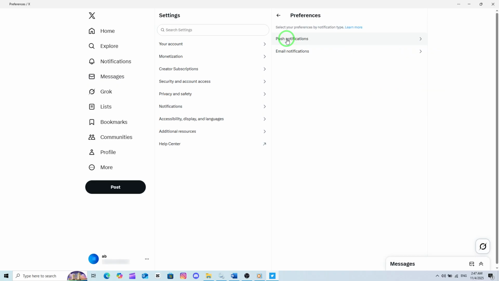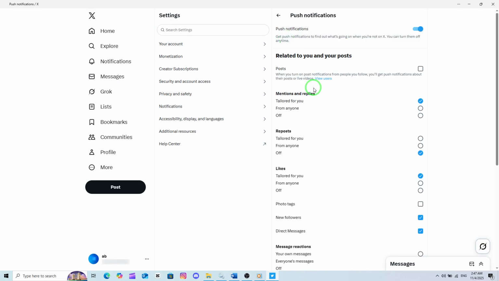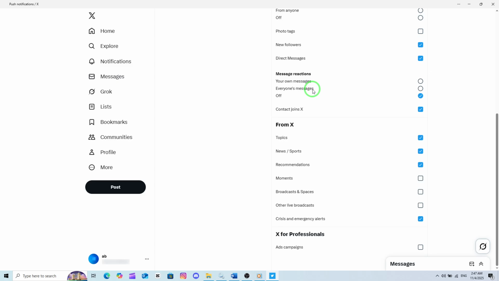Select Preferences, and inside, you'll find another section labeled Push Notifications. Choose that to open all the available notification types that X offers. Scroll down until you see the category titled From X. Under this section, there's an option simply called Recommendations. This is the key setting that controls notifications about recommended posts, accounts, and topics based on your activity and interests. Make sure this box is checked or toggled on.